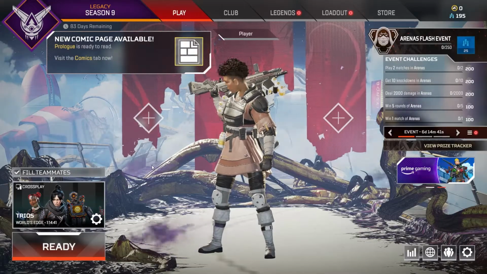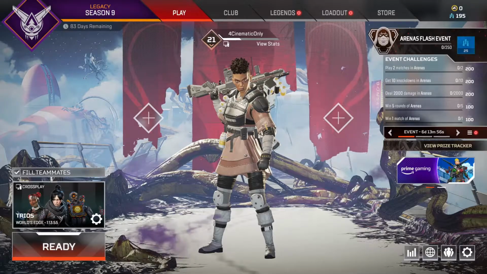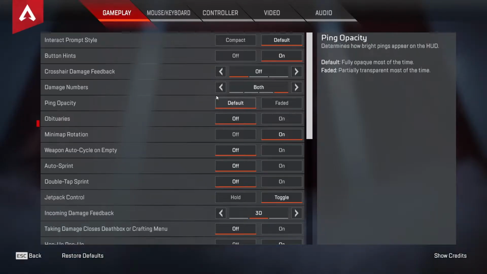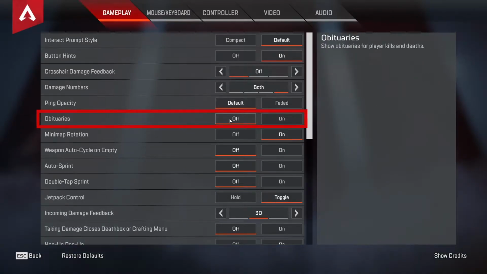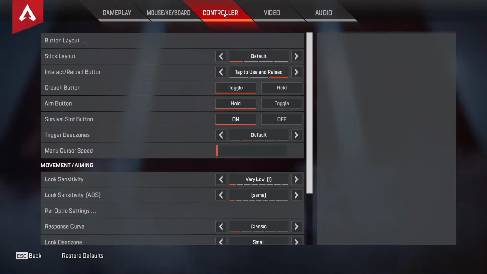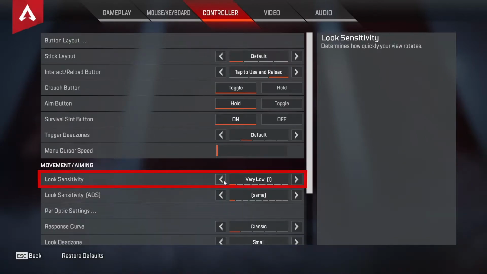So when you are in the lobby screen, there are a few things I recommend you change in your settings. First, you should turn off your kill feed. And also, if you have a controller, you should use it instead of your mouse because it's much easier to have a smooth motion. But you could also turn down your sensitivity in the mouse keyboard settings and do it with your mouse. So in the controller menu, set your preset to very low.